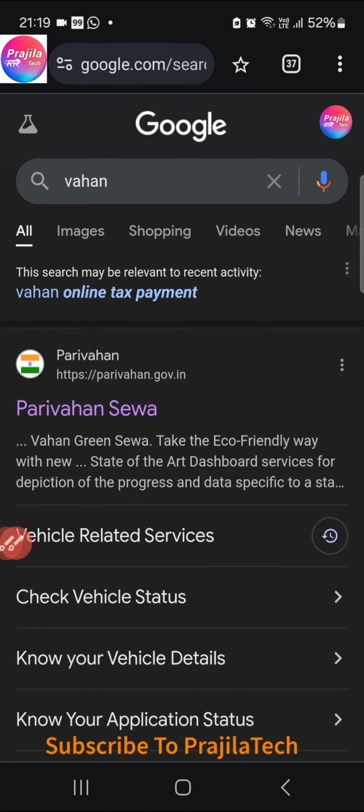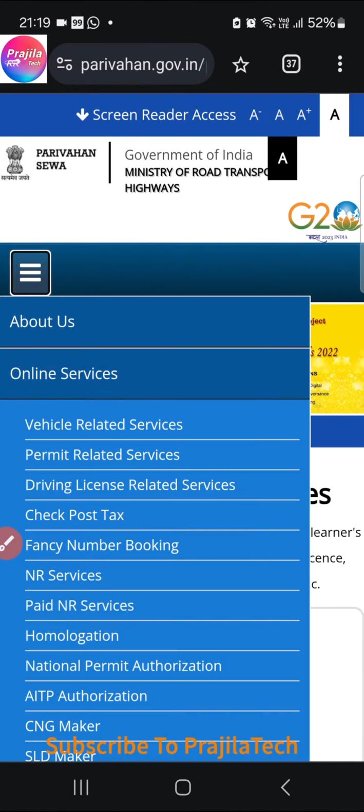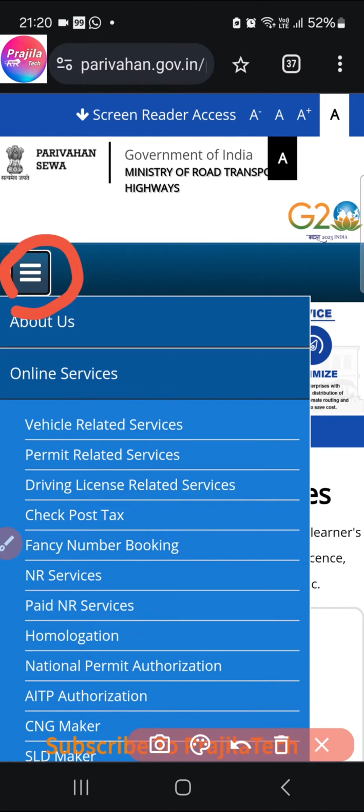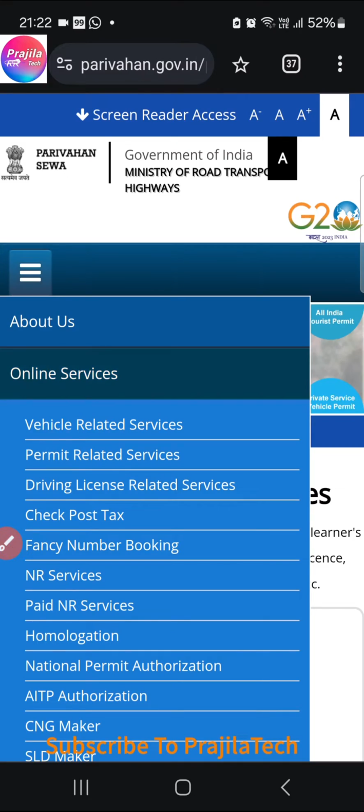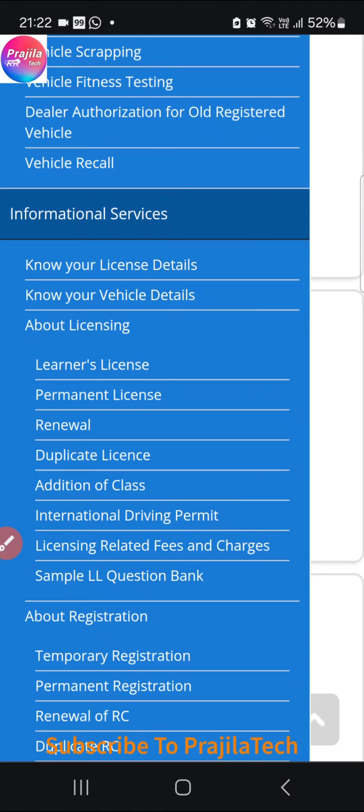So go to parivahan.gov.in. I am giving the link in my video description. You can click there, and once you are in, you can do this from mobile or PC. Just click on the three dot icon here. After clicking there, just scroll down. You get an online service, and after that you get an informational service. This is the category you are going to go to.